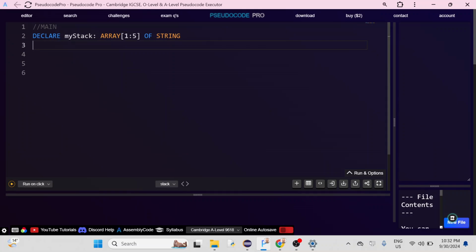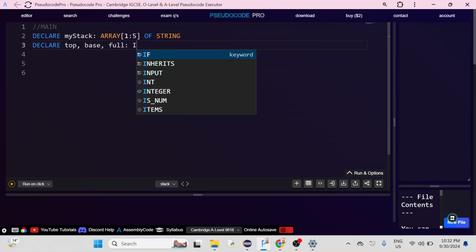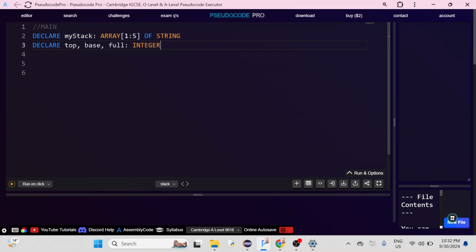Now I'm going to need my pointers. So my pointers, again, I'm going to declare. Now I'm going to have the top of my stack, it's a very important one. I'm going to have the bottom of the stack, which I'm going to call base. And I'm going to have full, which is how I know if the stack is full or not. And those are all going to be integers.